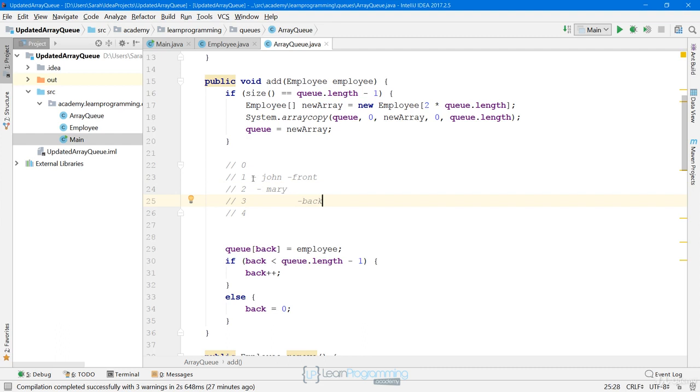And then we're removing John. So our front comes here. And then we come in and we add Mike, and our back gets incremented. And then we remove Mary. So our front is now here. And now we want to come in and we add Bill. That's all cool.